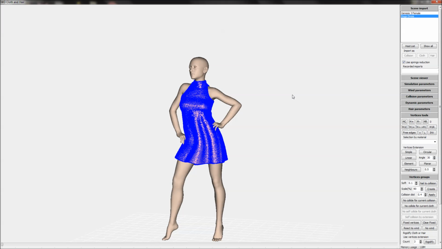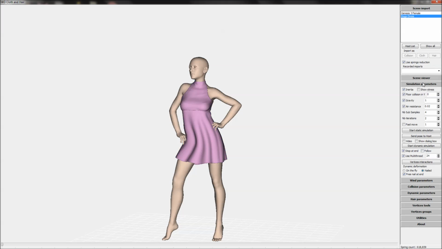Now I'm going to use a static sim because it is much faster. So I'm going to click on Simulation Parameters. You can see there are some settings here. At the moment I'm not going to change those. If we get a very blocky sim, subsamples and iterations are the ones that we may want to change. You may notice that I've checked spring reduction up here, and I'm going to leave that checked because it uses less memory. But for the moment, I'm going to click on Start Static Simulation.